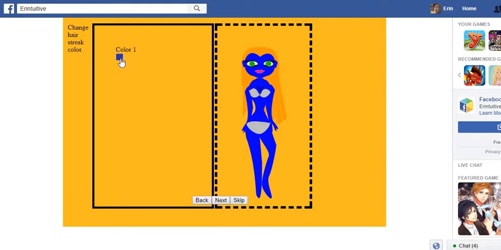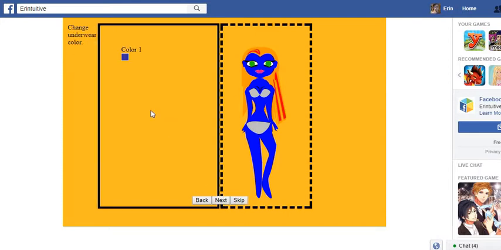Now I'm going to change the hair streak color. There's actually a different class name for the hair streaks, because when I color the hair, it's coloring both the hair and the hair streaks. They're different SVG shapes, paths actually. So I'm going to change this to red. Then you can see they're a different class than the rest of the hair. You can change underwear color. No, that's not really important.